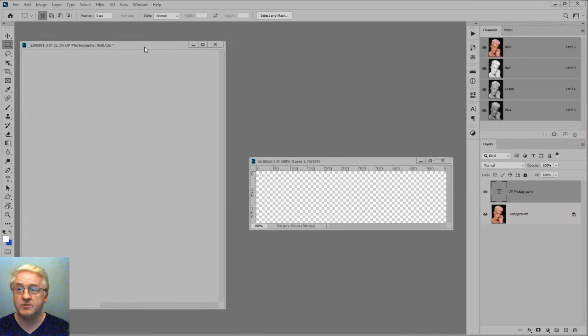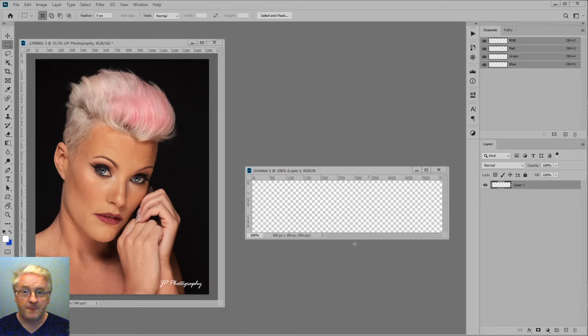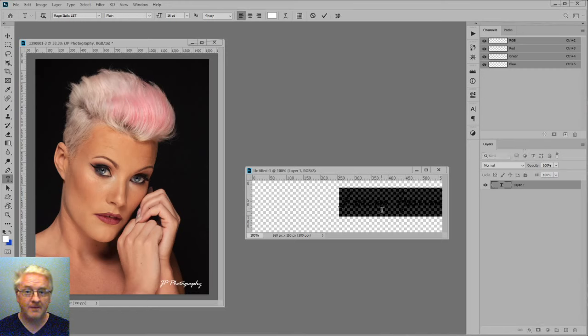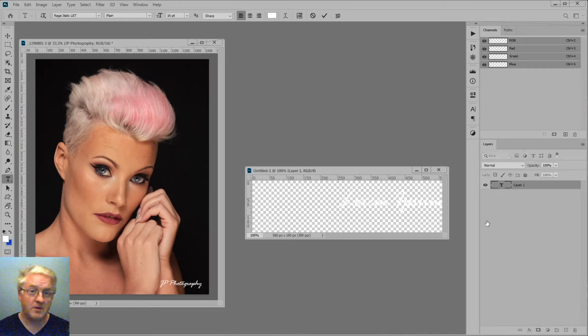So now what we need to do is get our text tool, T for text, hit T on the keyboard, and the text tool is selected. Click in the middle, it comes up. If we click in, you can barely see it there, right? So here's something that I always do.